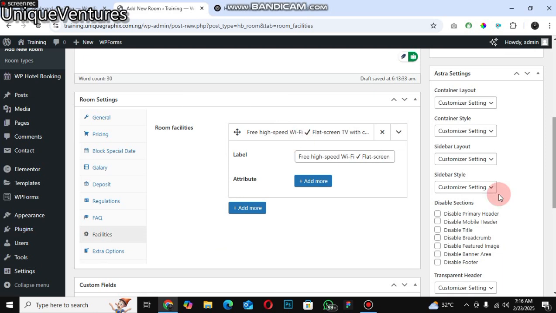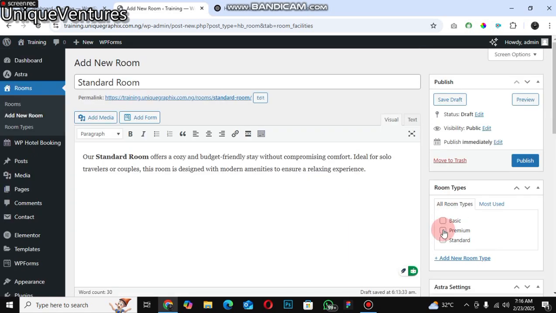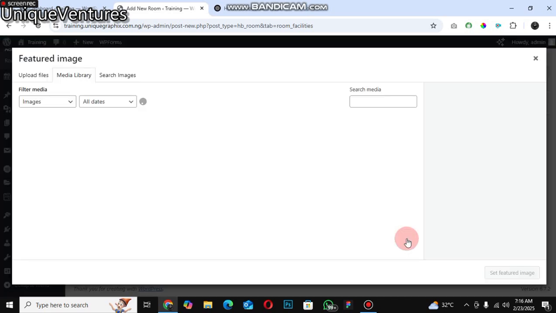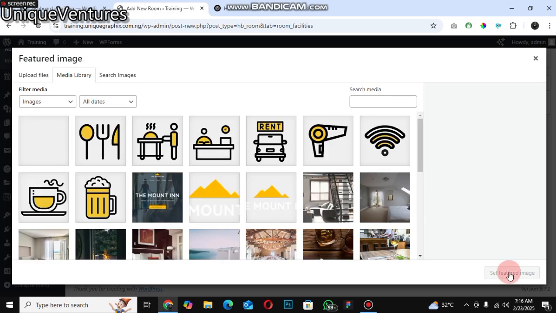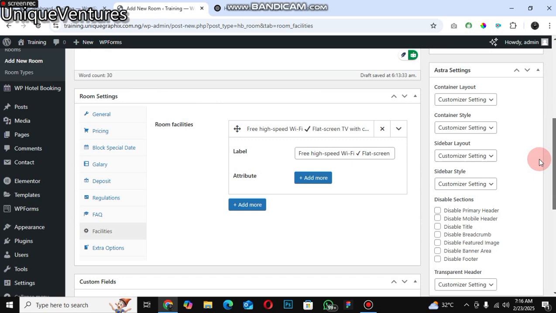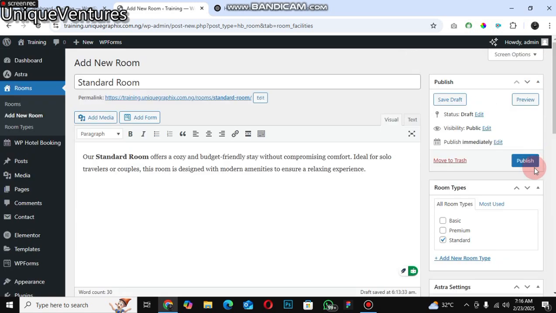So I will go back to set the room type, which is, let me just say standard. Then the featured image, let me use this as the featured image. Then I've set it already. Then next thing is that I will publish the room. So I have published it.